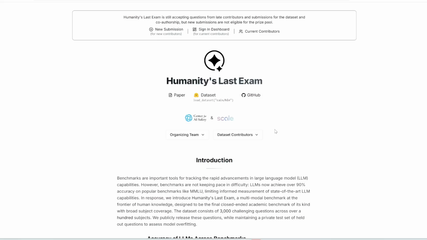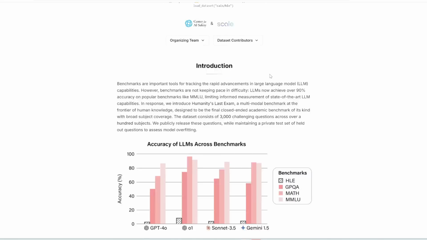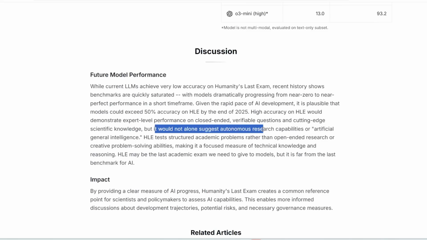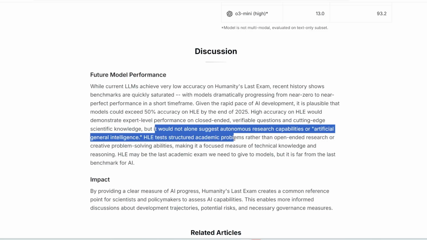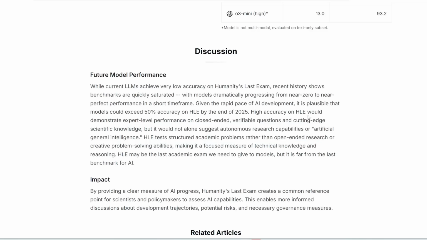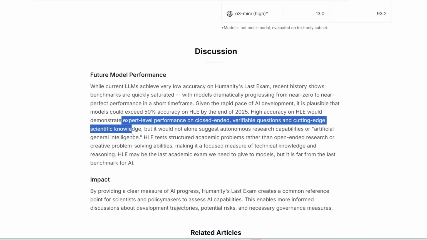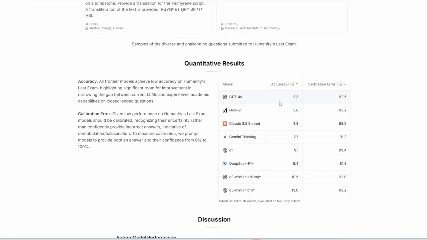And then if you look at this other benchmark called Humanity's Last Exam, which is kind of misleading to be honest, this isn't like a test for AGI or anything. So here it says, it would not alone suggest autonomous research capabilities or artificial general intelligence. Instead, Humanity's Last Exam tests structured academic problems rather than open-ended research or creative problem-solving abilities. So here it's basically testing an AI's ability on expert level performance on closed-ended, verifiable questions and cutting-edge scientific knowledge. But anyways, all the leading models out there have historically performed pretty bad.